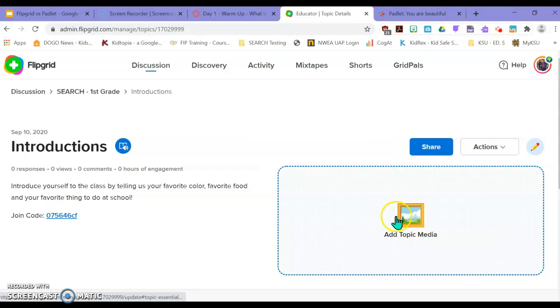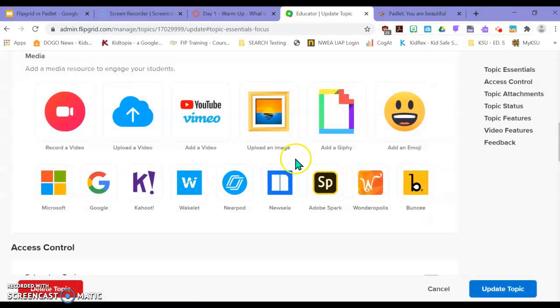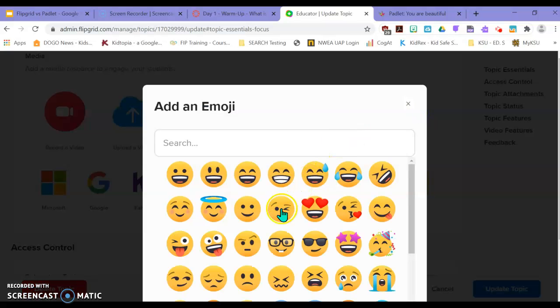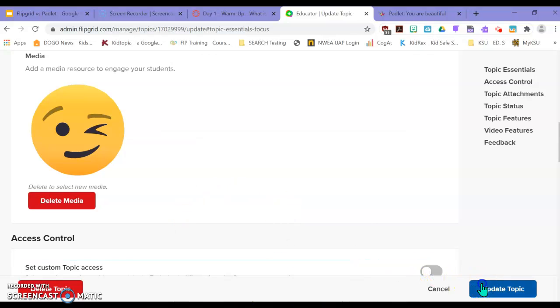And I wanted to show you something else that you could do. You can click on Add Topic Media here. And this is where you could record a video of yourself explaining what it is that you would like your students to do. This is an awesome tool, especially for the K-2 range of students, because sometimes they're still learning to read. But also the 3-5 students just love to see their teachers on video. For this demonstration, I'm just going to click Add an emoji, a winky face, and update my topic.